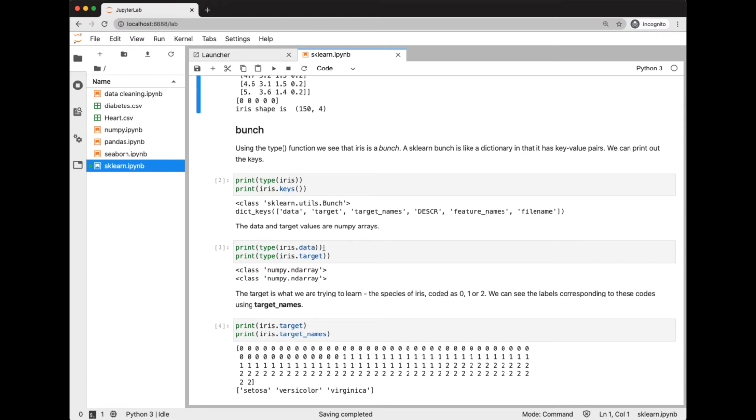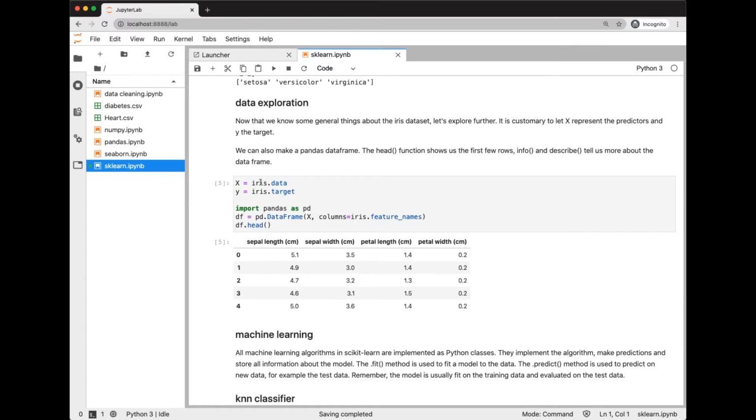If we look at the type of data and target, we see that they're both NumPy arrays. For the machine learning, we'll have X be our predictors and y our target. And we could convert that to a data frame with this Pandas function here.